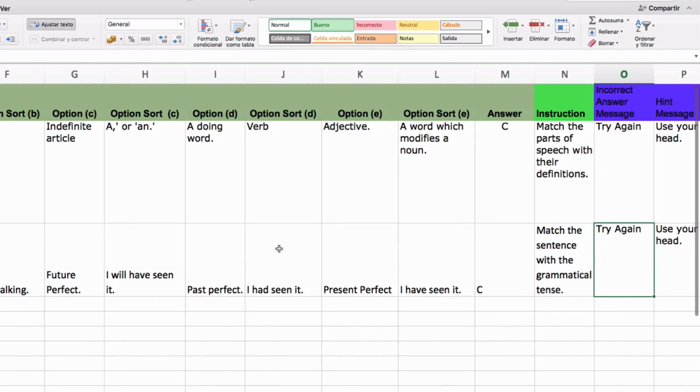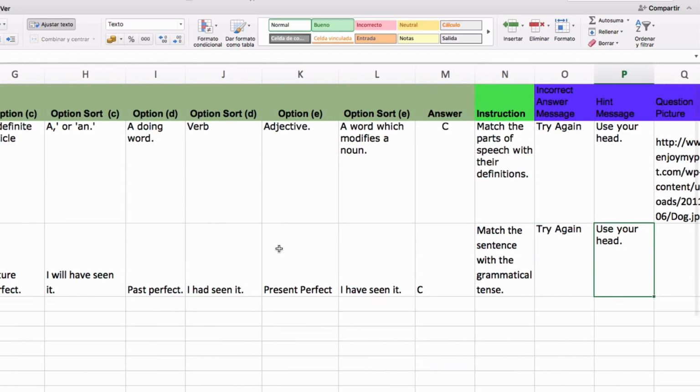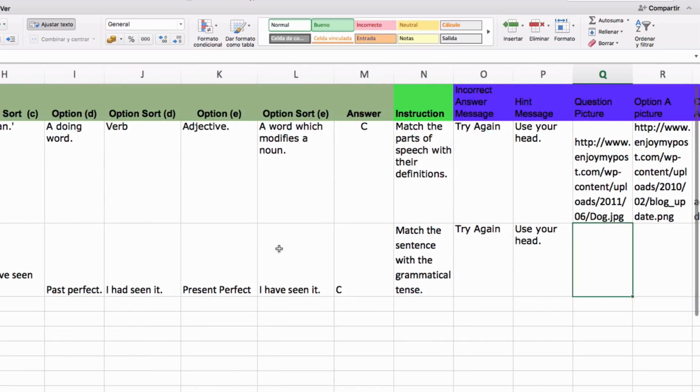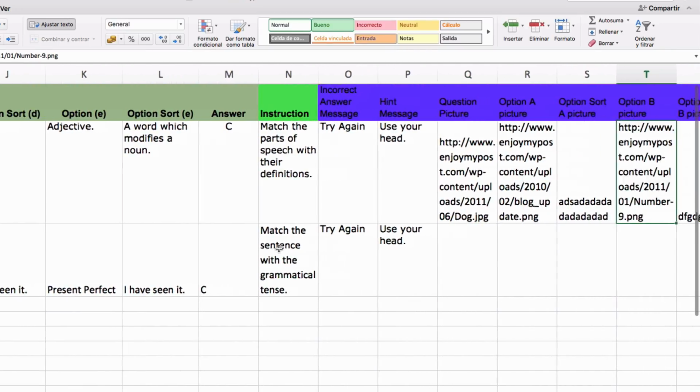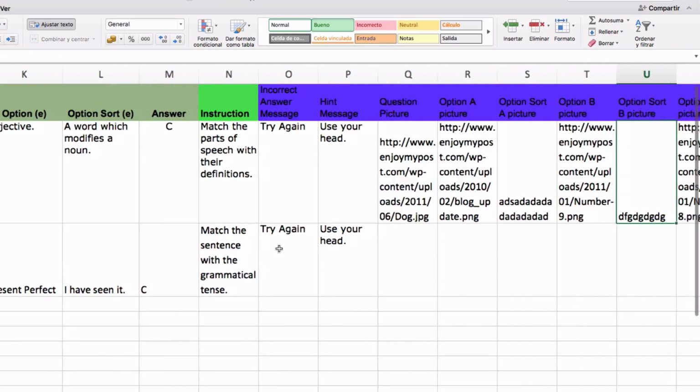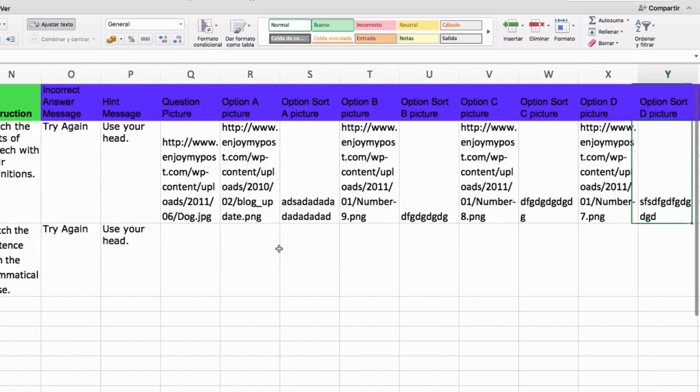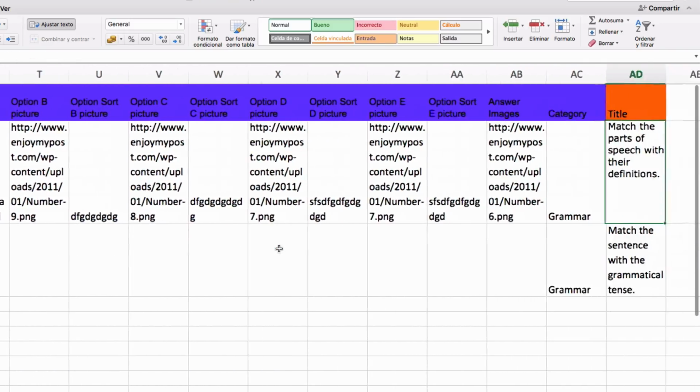We've got the instructions and we've got an incorrect answer message. And we've also got just beside that the hint. And these things can be very powerful indeed. What we can also see here are URLs to images. We can add images. Things in between are the image text.